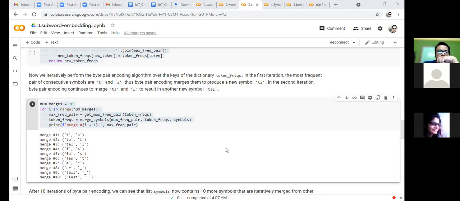I have posted the code in your comment box section. Kindly let me know if you are getting merge 1 to merge 10 with the proper outcome.